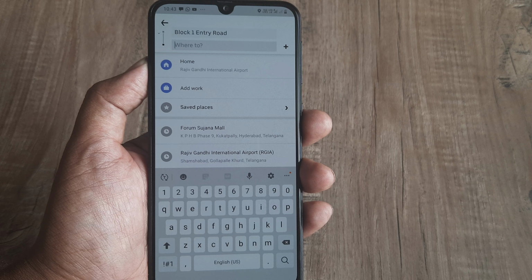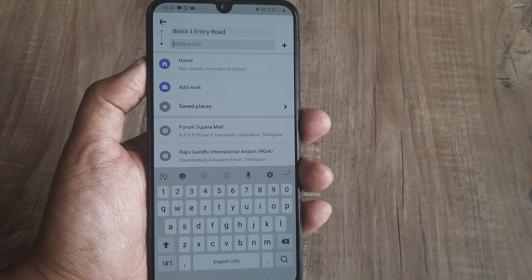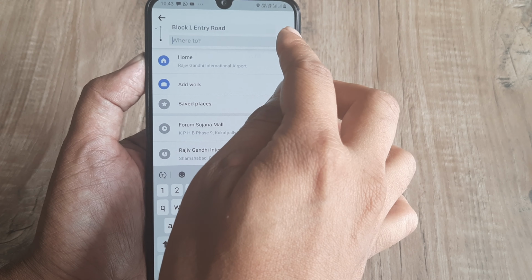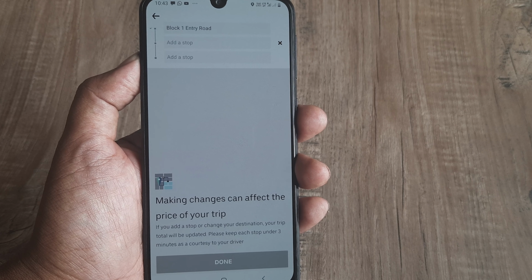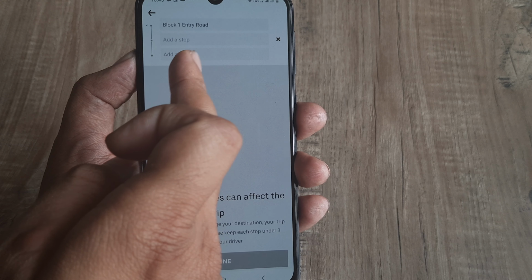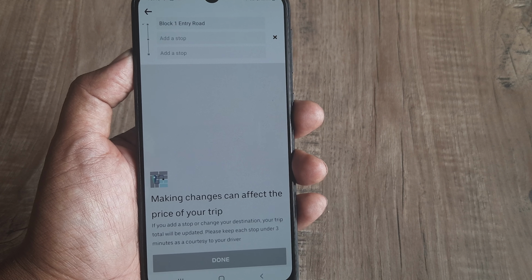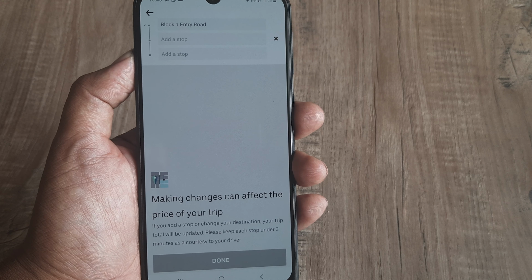And now is the most important part. Oh, I see we were off focus here. So now is the most important part, and that is, should I put where to or should I do something else? So I need to put a stop, so I need to click on this plus sign. Please do see that here there is add a stop. Wherever you put last is basically nothing but your destination.